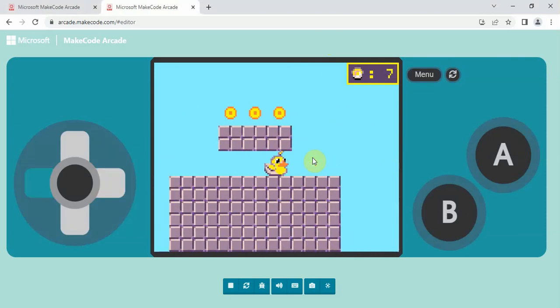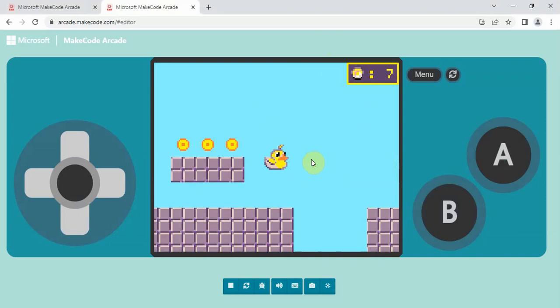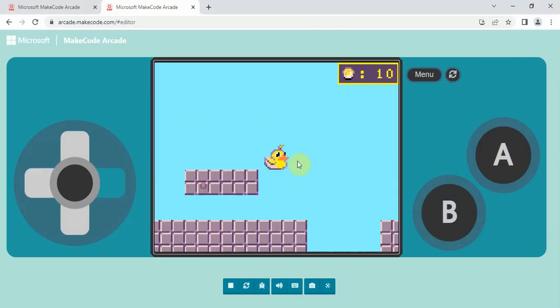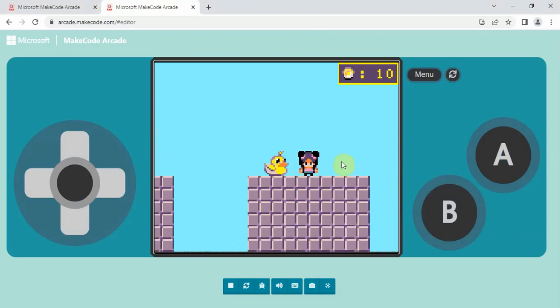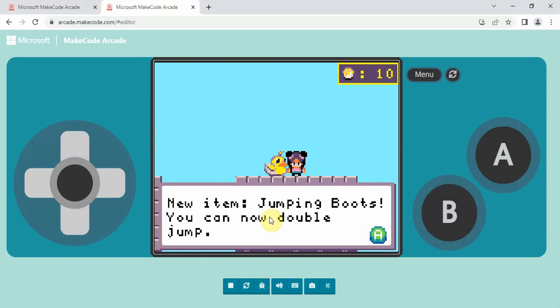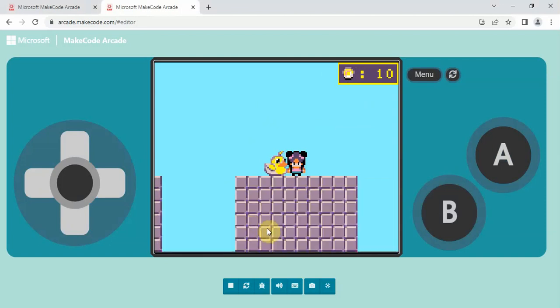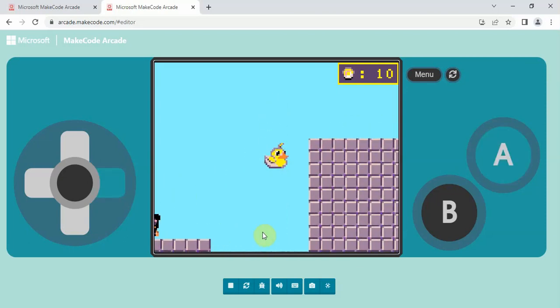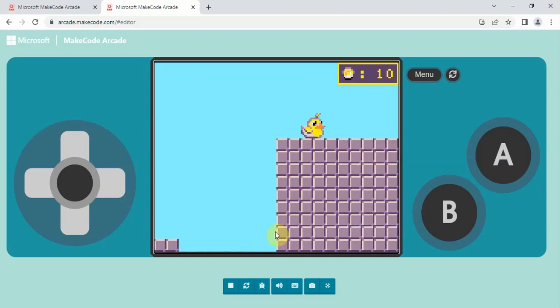Say I pick up some coins, and you'll notice that I can't double jump if I press A twice. I can collect all my coins and go over to this shop sprite here and talk to them. Would you like to buy jumping boots for 10 coins? I'll say yes. And new item, jumping boots. You can now double jump. And you'll notice I can now double jump, so I can progress to the next part of the level.